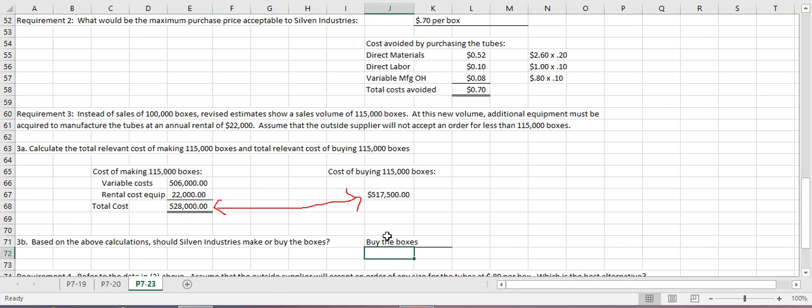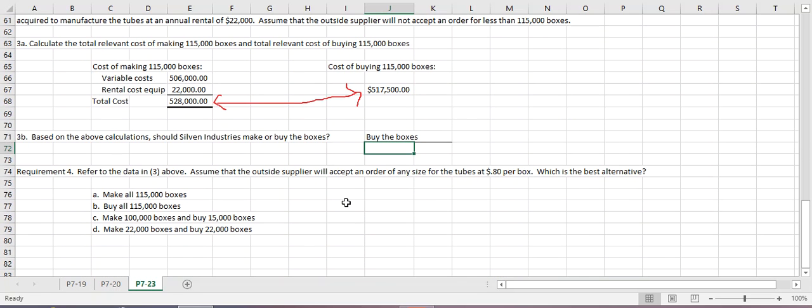Buy the boxes of the tubes, I guess, just to kind of clarify that. So that's what you would compare. And let's see, requirement 4, which is the last one of this kind of long problem. It says, refer to the data in 3 above. Assume the outside supplier will accept an order of any size for the tubes at 80 cents a box, which is the best alternative.